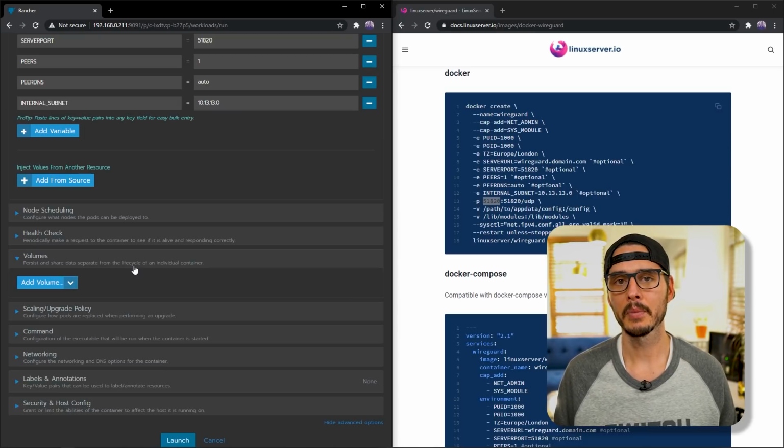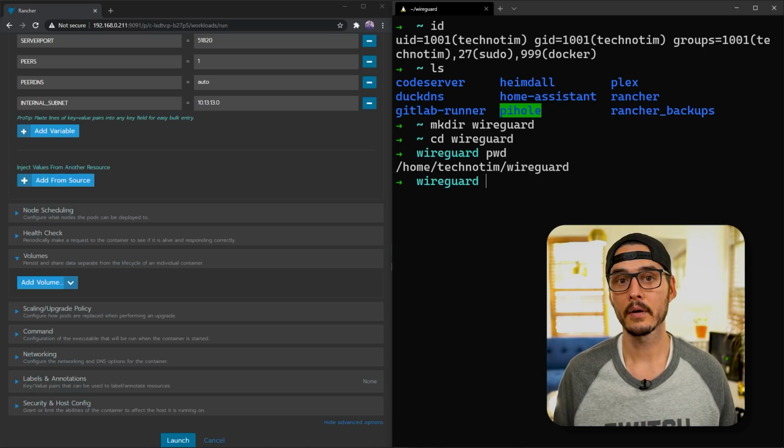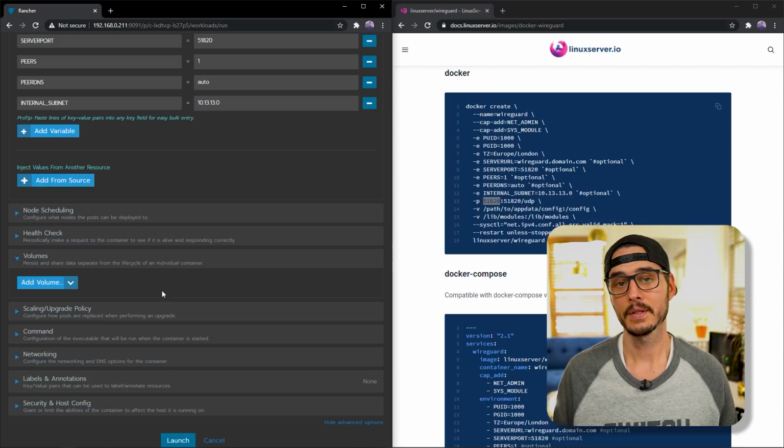Next, we'll need to map a couple of volumes. Before we do, let's create a folder on our server so that we can map a volume to it. So back in our server, I created a folder called WireGuard. And you can see this lives at /home/technotim/WireGuard.